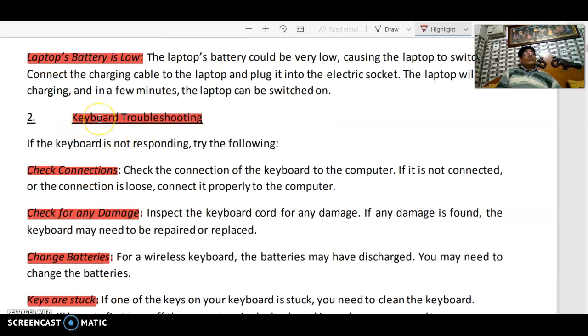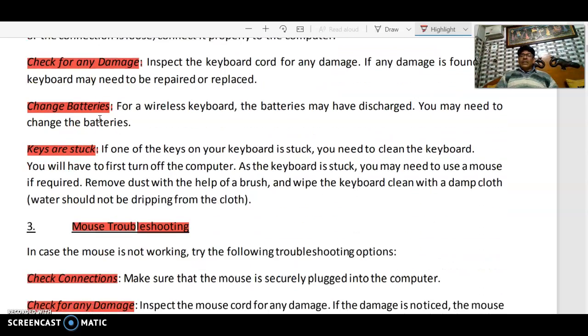Second, keyboard troubleshooting. The keyboard is not working. What may be the reason? Again, you have to check the cable going through the keyboard, that is attached behind the CPU. We have to take care of that. If it is wireless, then see whether the battery is there and it is charged. If everything is fine, then you have to check whether any key is stuck or damaged, or in a pressed condition. Okay, so all these things are there for the keyboard.